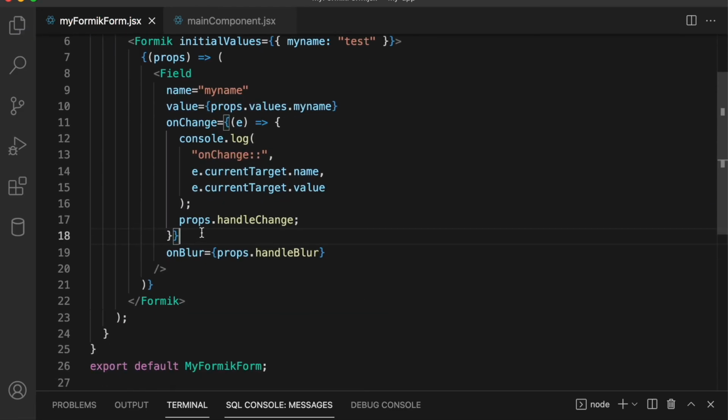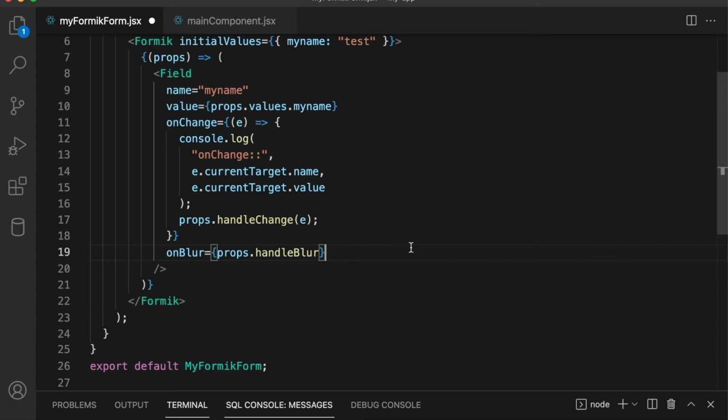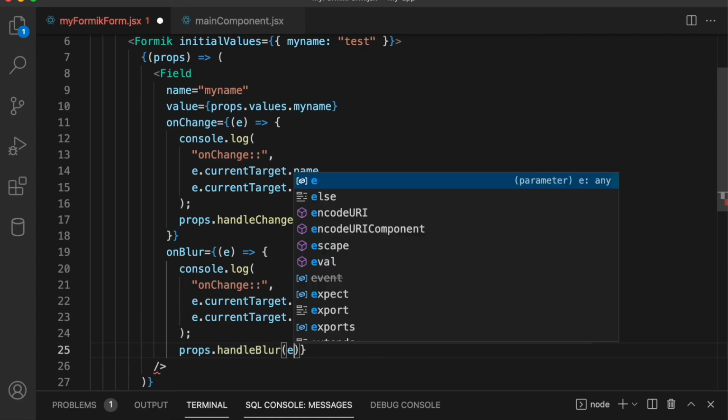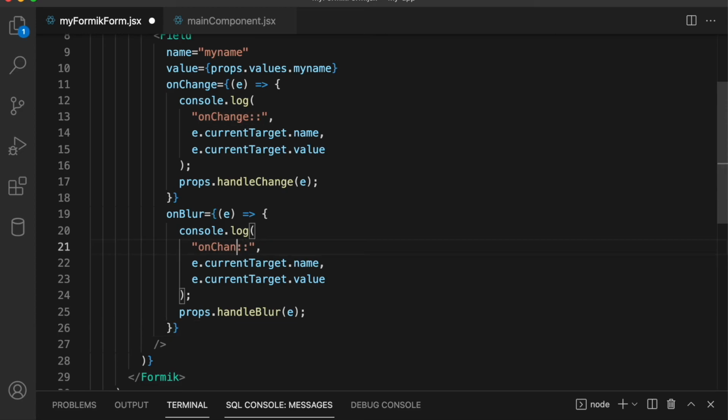Now when we are calling props.handleChange, because we are making the function call, we will need to pass e to it. So this should work. Similarly in our onBlur, let's make the same change. We will make the e goes to, let's print this value, and we will call props.handleBlur with the event. So this will be onBlur.